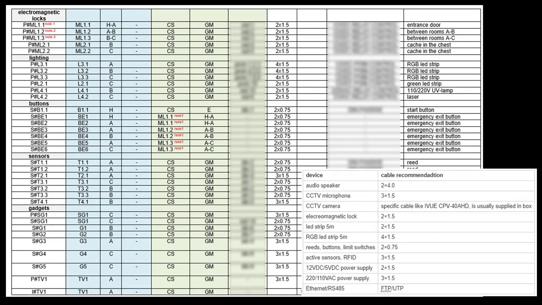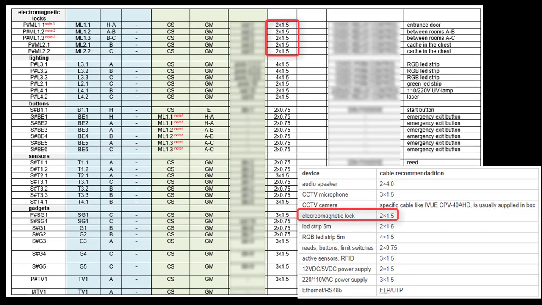Let's go on. We recommend to plug electromagnetic locks using 2 wires cable like this. RGB LED strips must be plugged with 4 wires cable. 1 wire is used as the common power supply, and the other 3 wires are plugged to the red, green and blue channels. Generic LED strips must be plugged with 2 wires cable. UV lamps and laser we recommend to plug using 2 wires cable as well.